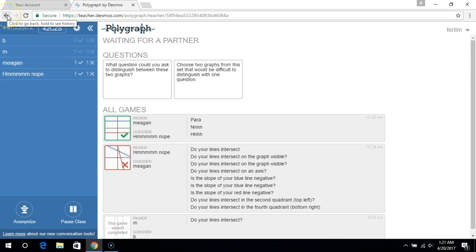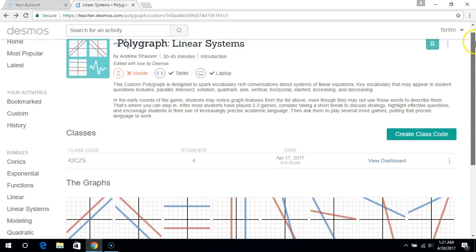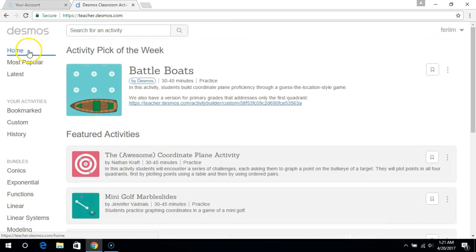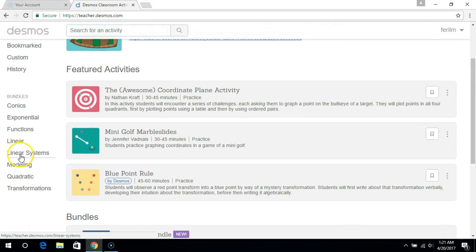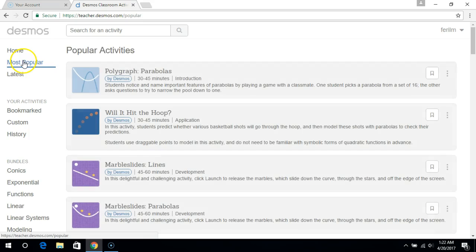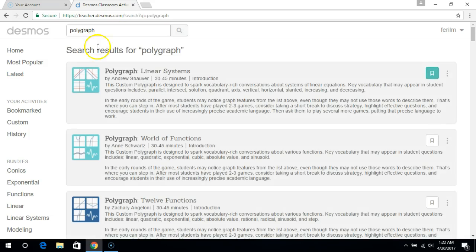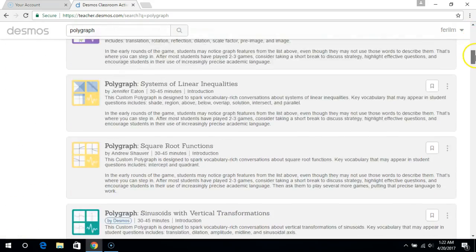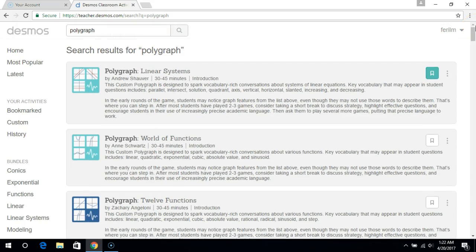So let's go back. These are the pre-made activities, and if we go and search home, you'll see that there are a lot of activities. There are bundles, like we mentioned. You can go under linear, it's a linear bundle. You can go to most popular, you can go to the latest, you can search for an activity. These polygraphs are the yes/no questions, and you can see that they have them for quite a few topics. But maybe you don't want what they have, you can make your own.